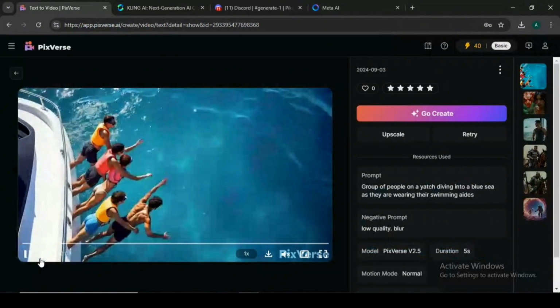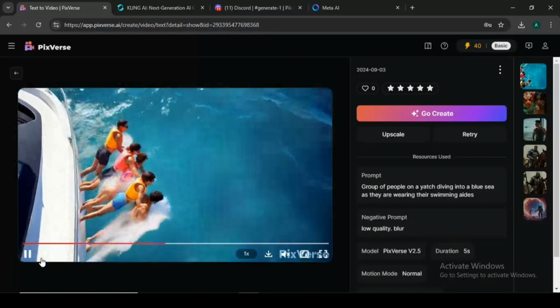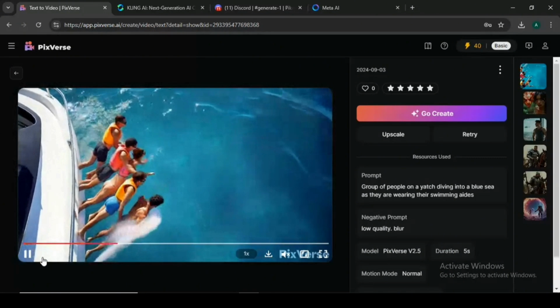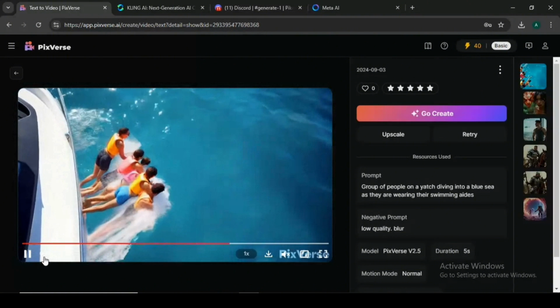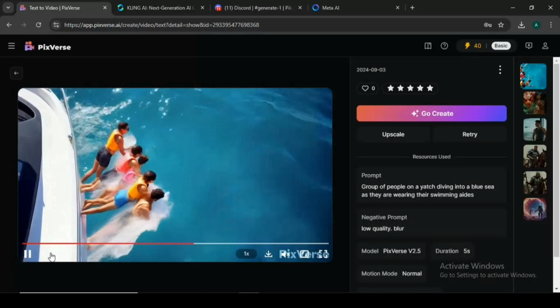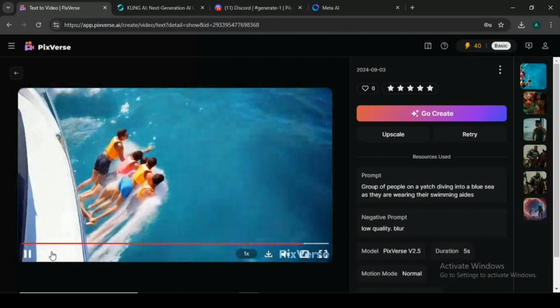So on Pixverse, you can actually see them diving into the blue ocean, because in my prompts I included a blue ocean. I mean a blue sea. You can actually see the prompt, a group of people on a yacht diving into the blue sea wearing their swimming clothes, and it actually got the prompts right and the video creation right.